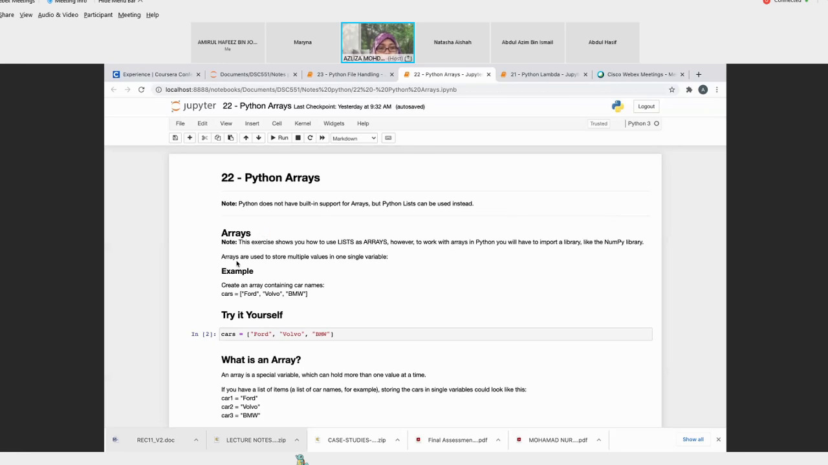Arrays are used to store multiple values in one single variable. So you can create an array. For example here, cars equal to Ford, Volvo and BMW. This is one array. So what is an array?